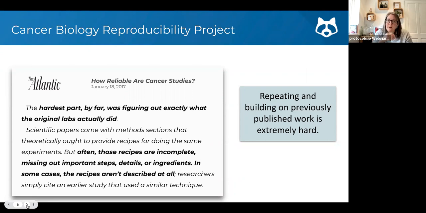The hardest part by far was figuring out exactly what the original labs did. Papers come with methods that theoretically ought to provide recipes for doing the same experiments, but often those recipes are incomplete, missing out important steps, details, or ingredients, and in some cases the recipes aren't described at all. Researchers simply cite an earlier study.